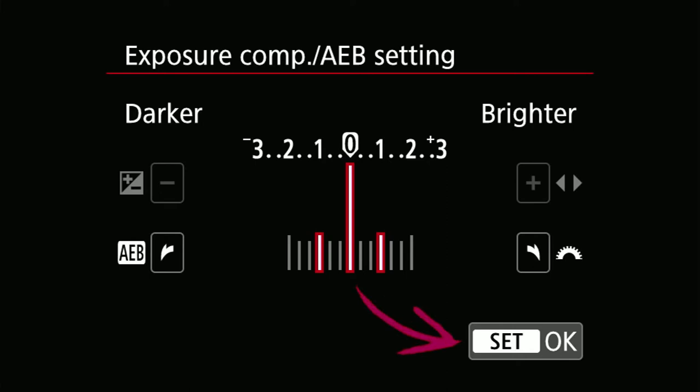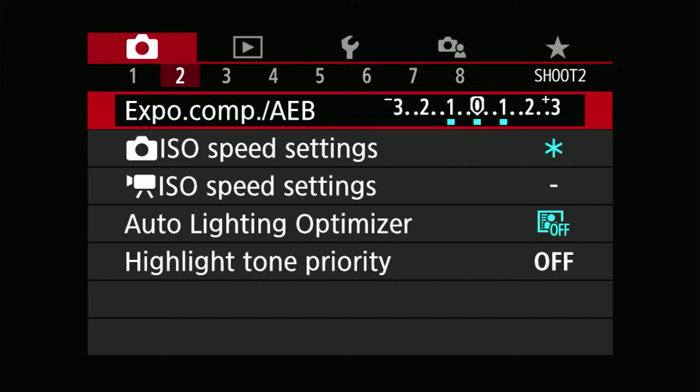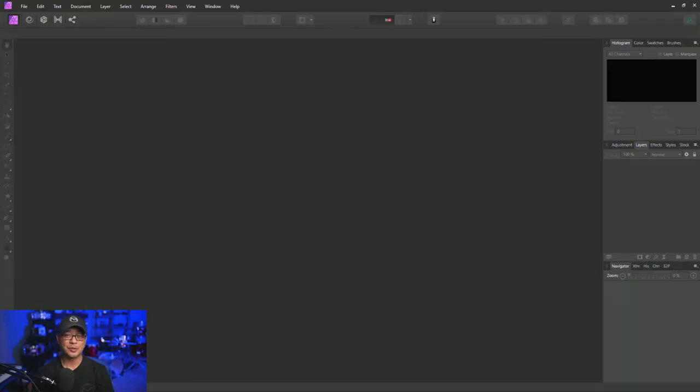And that's that little button on the circle at the back. And then back in the menu, you're now going to see 3 little blue bars underneath the numbers, right? And that means that your bracket is set. So let's fast forward to after you've taken your HDR images.